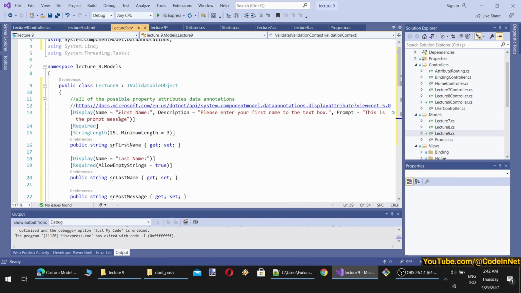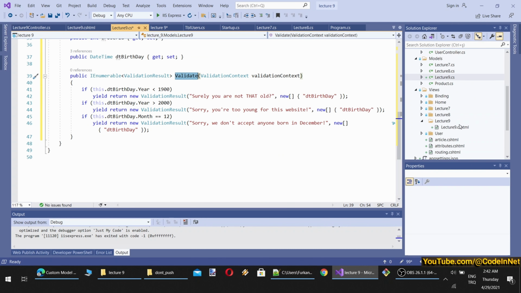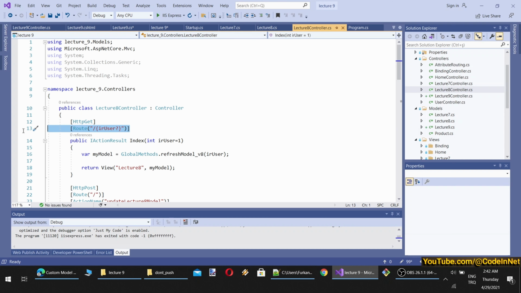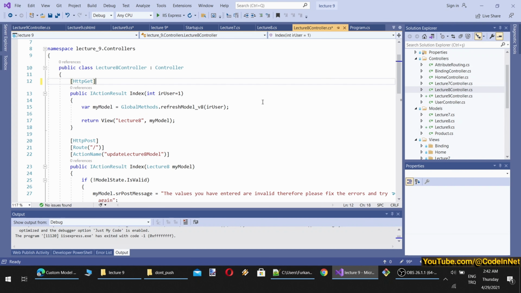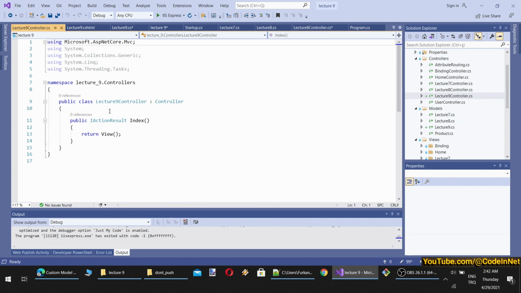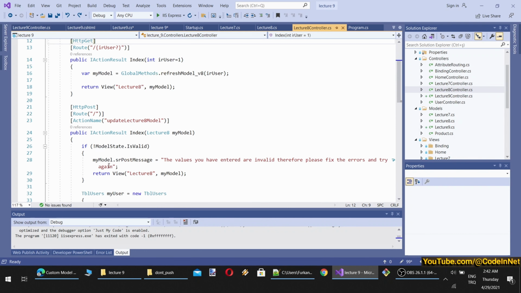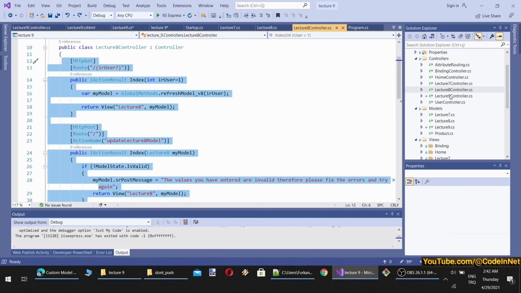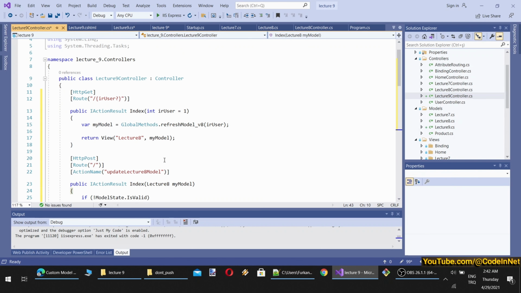We need to change our routing, which we do in our lecture 8 controller. So let's get this route into our lecture 9 controller. I will copy and paste. Okay, this is lecture 8 controller. Yeah, let's copy this, and this is lecture 9 controller.